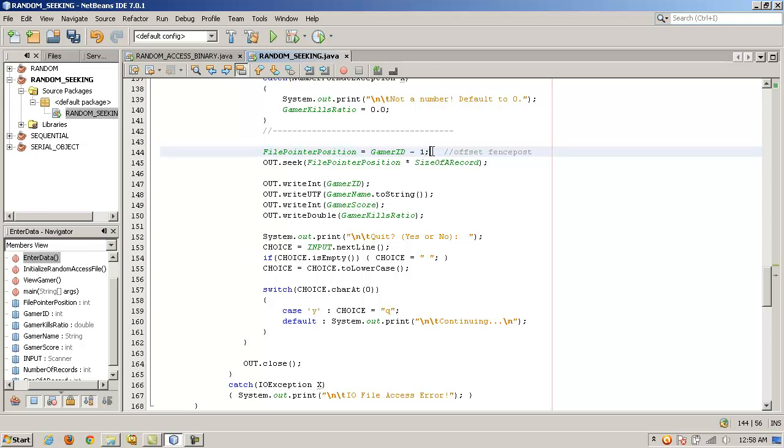How do we do that? Well, their gamer ID, whatever they typed in, remember that there is an offset, a fence post, an off by 1 situation here. Humans like to start at 1, computers like to start at 0. So to make it user friendly, we'll let it appear to the user to be 1, but we need to subtract the 1, and actually, if this were the first record, it would be record 0, not record 1.